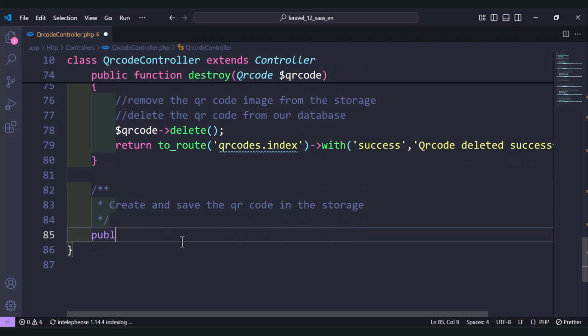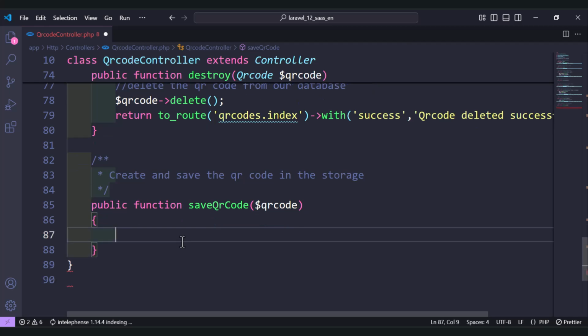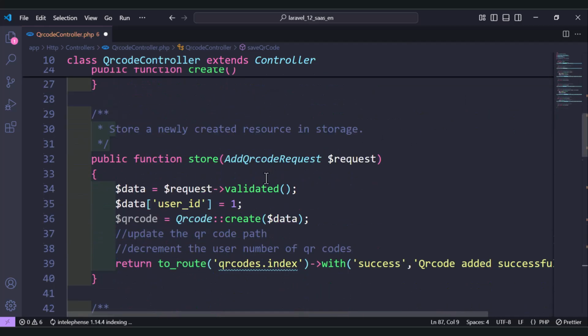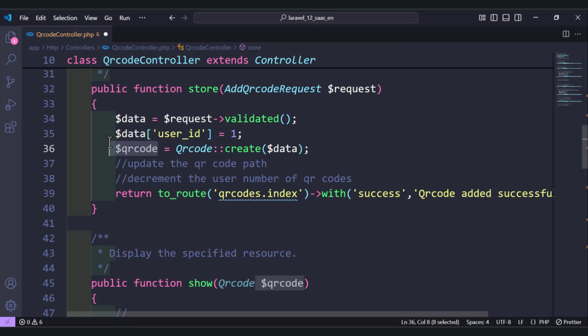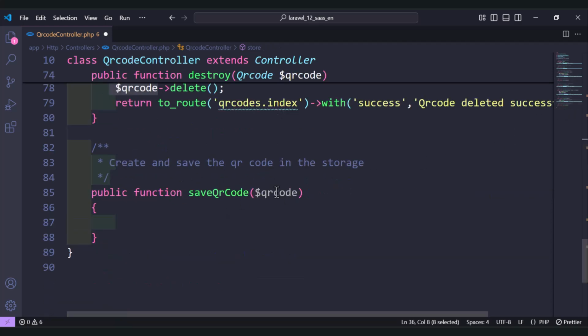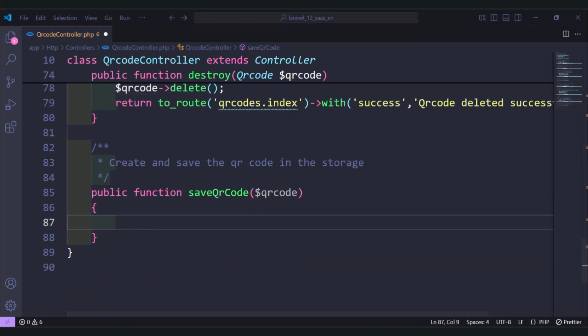So public function, and let's name it saveQrCode, and it will receive the QR code. Because we need content, we will use the QR code that we have created here, so this one. We will send it to this function here, so we can use the content as the content of our QR code, okay?